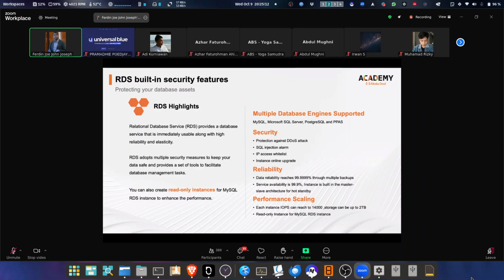And then we have the IP access whitelist and the instance online upgrade. For reliability, we have 99.9999, and the service availability is 99.9. Each instance's IOPS can reach up to 14,000. The storage can be used up to 2 terabytes.